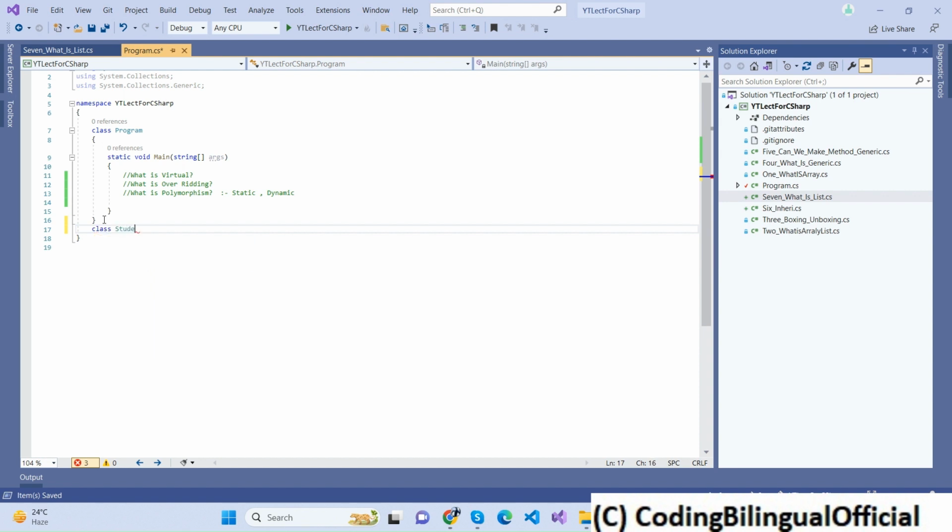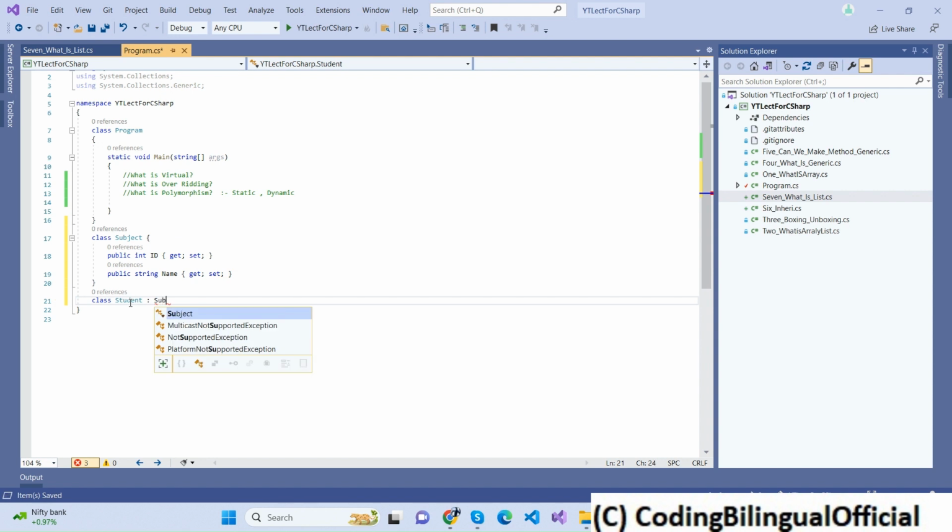create a class. Let's say a student, and this student class has two properties. So let me just do it quickly. The ID, and in the same way a string property with the name. In the same way, I'm going to inherit this student class inside the... let me just rephrase it. This is the subject class, and this is the student class. And the student class basically inherits the subject class, right?